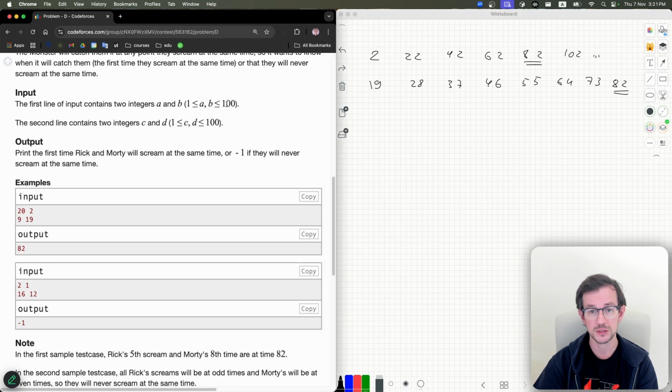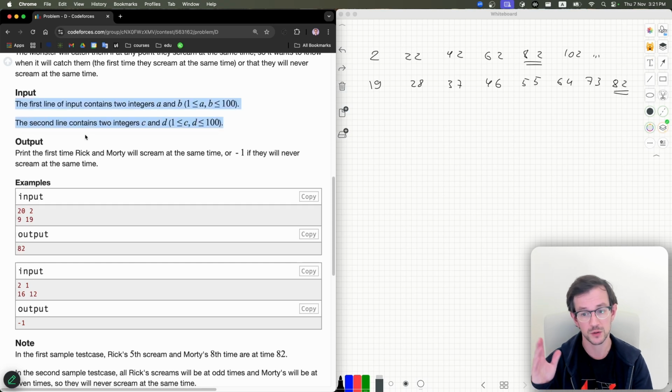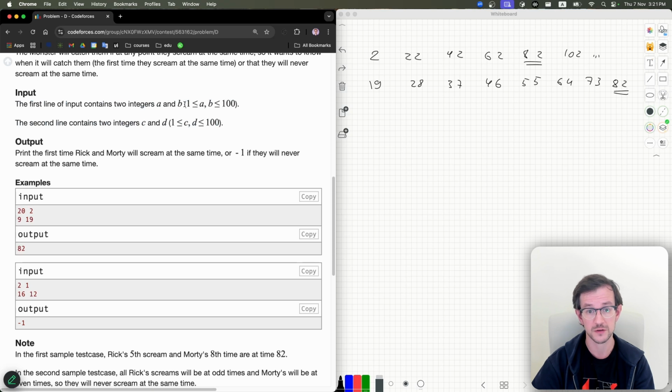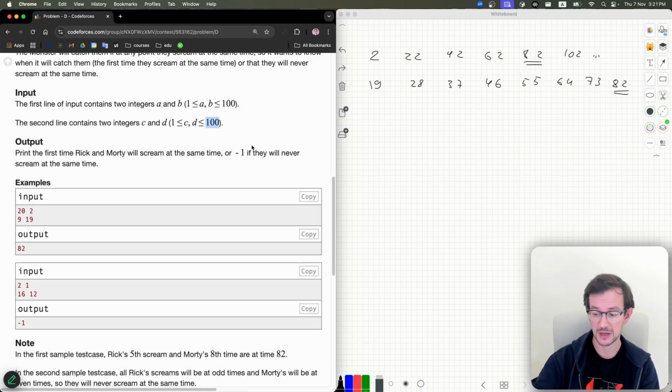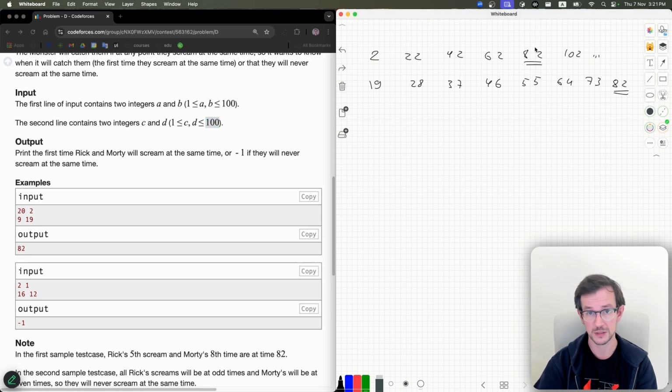Another thing that you need to pay attention to in this statement is the constraints. All the constraints are very small. All the numbers are very small, up to 100. When you have numbers up to 100, it usually means that everything is kind of small in this problem. So maybe this common number will appear pretty soon. And you can actually see that's correct.